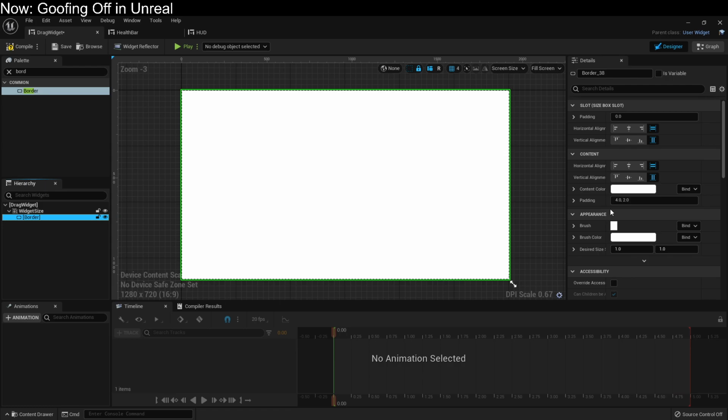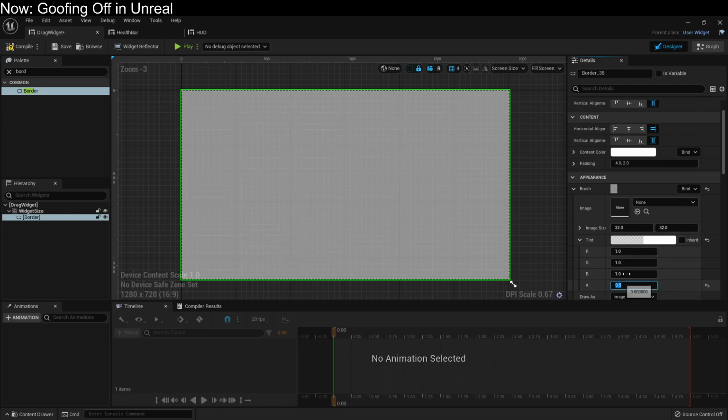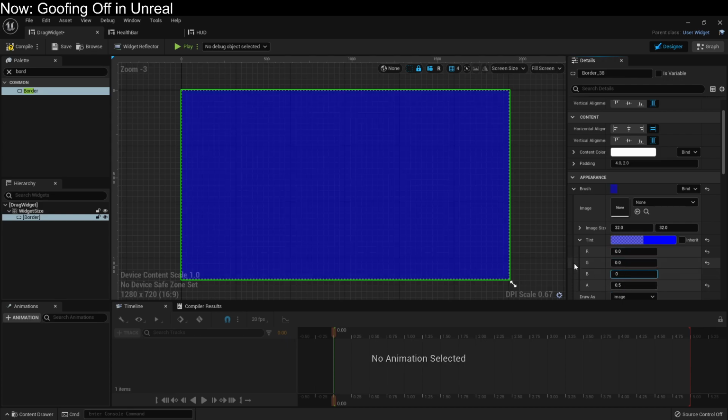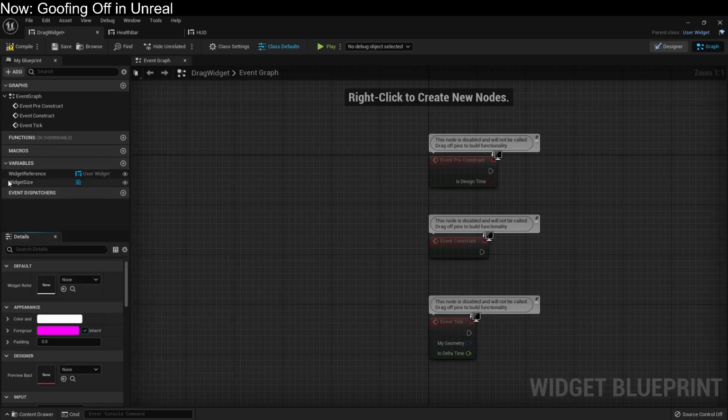All right, so they are suggesting that we change the color of this because it is very aggressive right now. Brush color. I guess it's called tint now. Yeah, this is the same thing. So we'll just go ahead and make it black since that's what they recommend. And in the event graph, off of event construct, there it is, event construct, add cast to health bar.